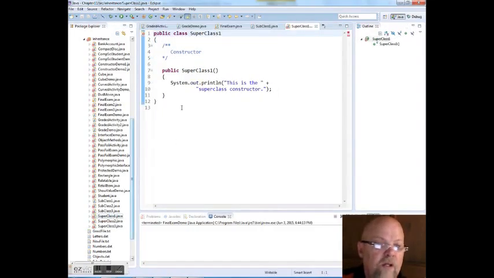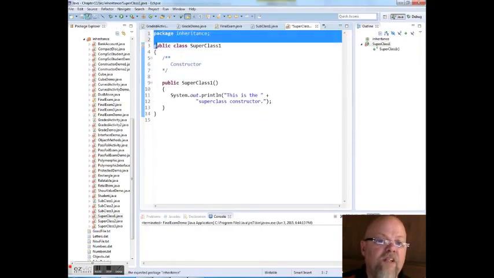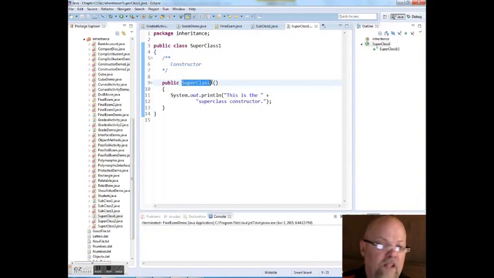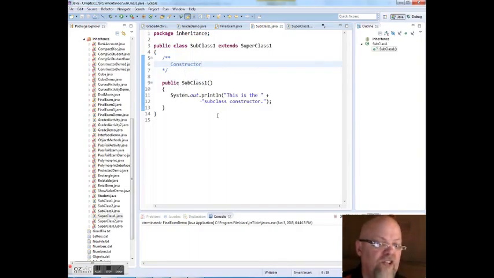Now if I double click on superclass 1, this is just a superclass, and it does something very simplistic. This is the constructor. It's going to execute when it gets instantiated, and it says system out print line, this is a superclass constructor. We go back to the subclass, and it also has its own constructor, and it says this is the subclass constructor.